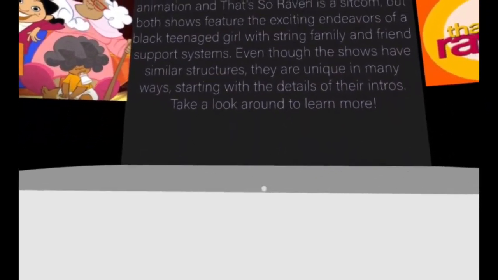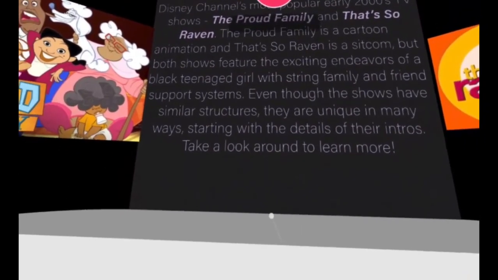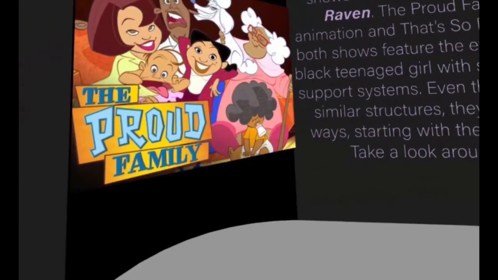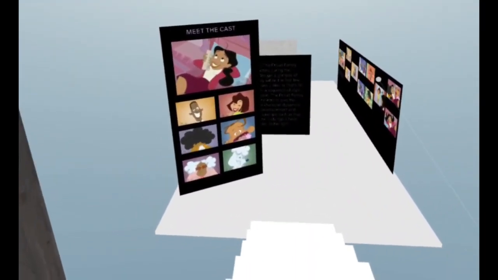Okay, this exhibition, the Proud Family, That's So Raven. So this is what it looks like in here right now. And as I've shown before, there's my hands. As I've shown before, I can actually fly in this place. But we right now will just go out. Okay, so let's go down this way. This is the Meet the Cast.